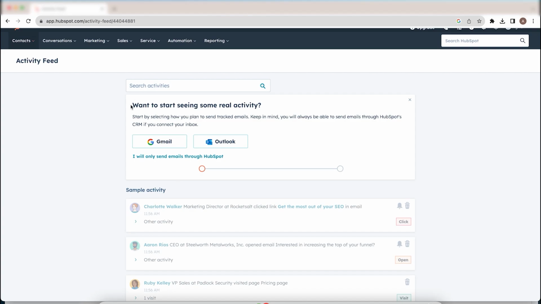In order to start the activity feed for your own email account, it is necessary to list down some of the accounts that you're using. Here you have two options. Either you want to connect your Gmail account or you want to go with Outlook. There are two options around this, that you will only send emails through HubSpot.